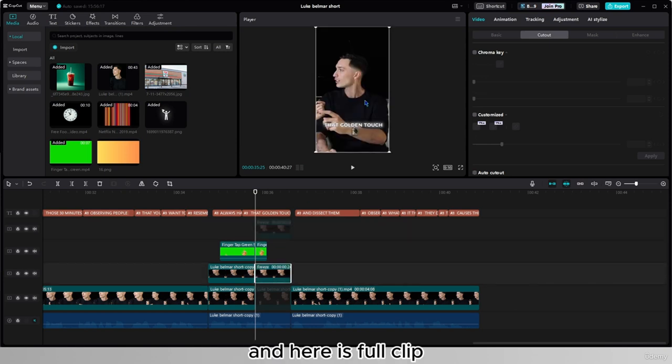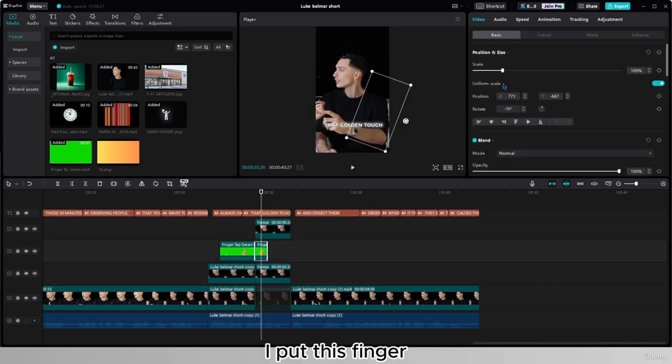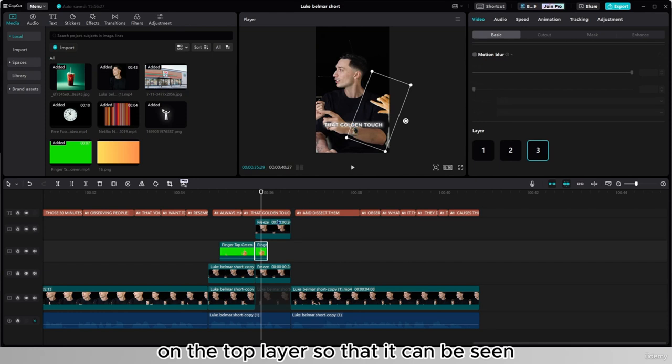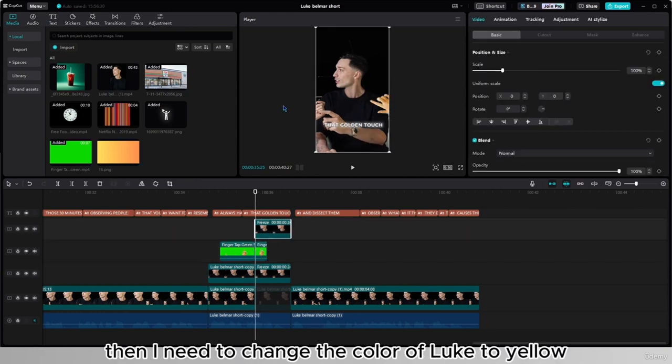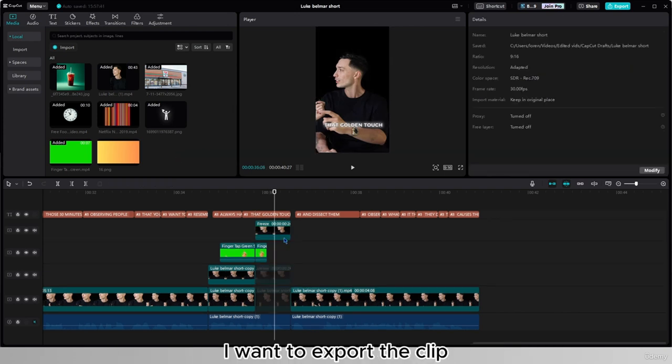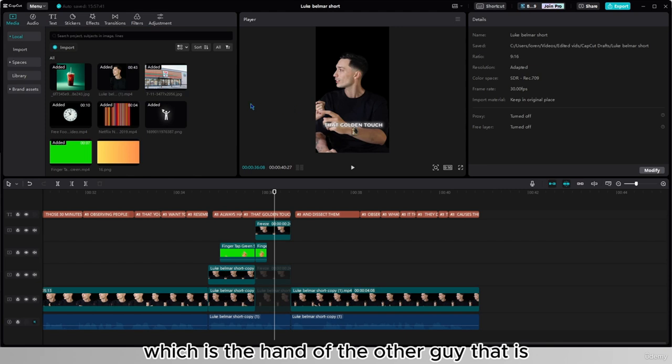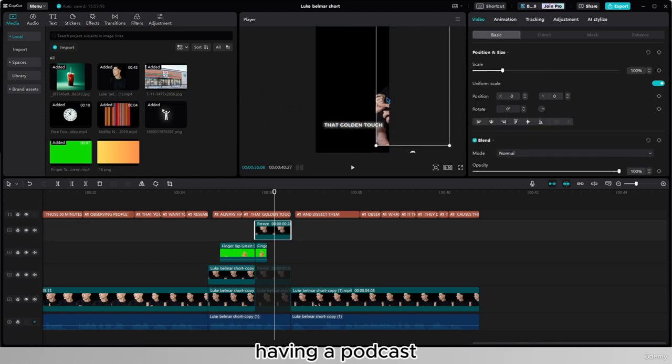And here is full clip. I put this finger on the top layer so that it can be seen. Then I need to change the color of Luke to yellow because it's gold. I want to export the clip and analyze it in a different project, but in order to do that, I will need to remove this hand, which is the hand of the other guy that is having a podcast.